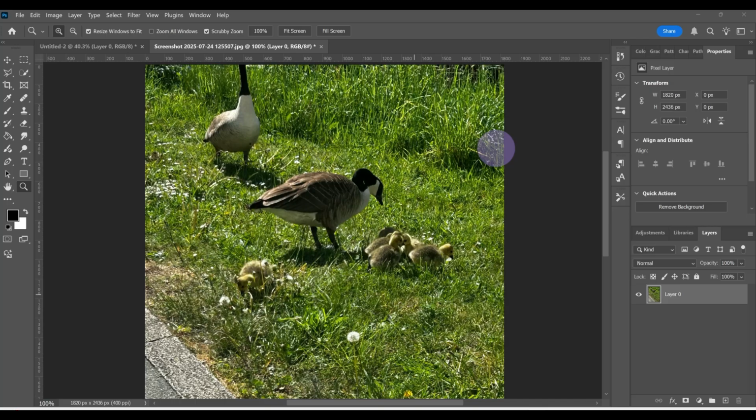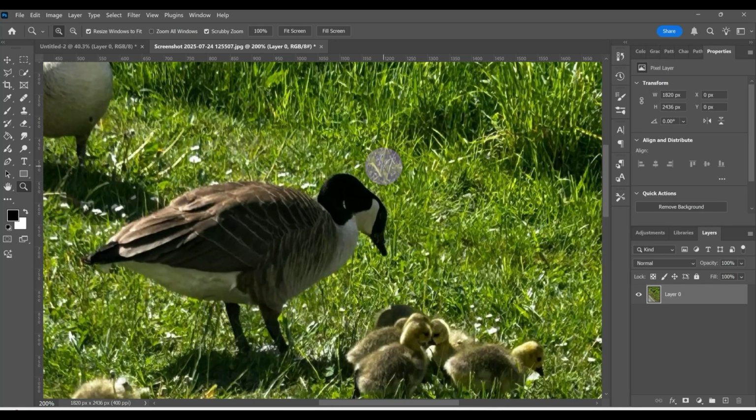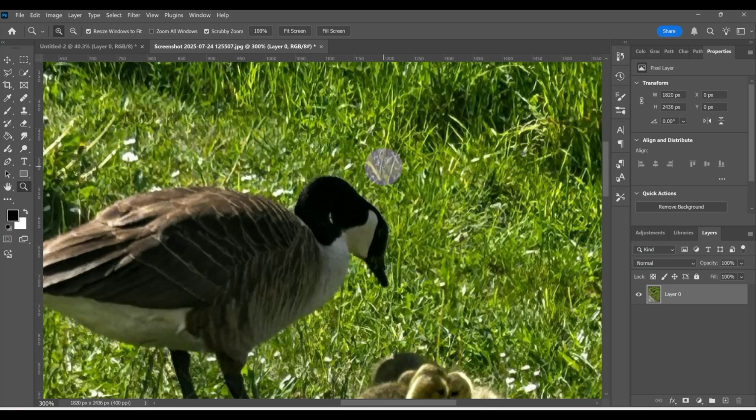This method works great for improving low-res logos, textures, or social media images you want to print big. Now you have high-quality images, skills that can seriously level up your Photoshop game.